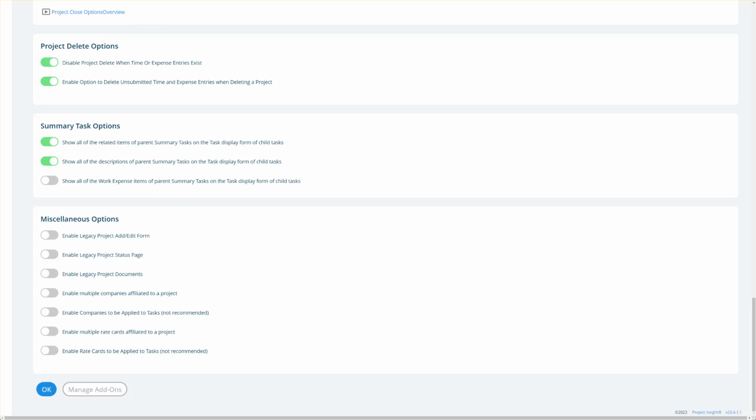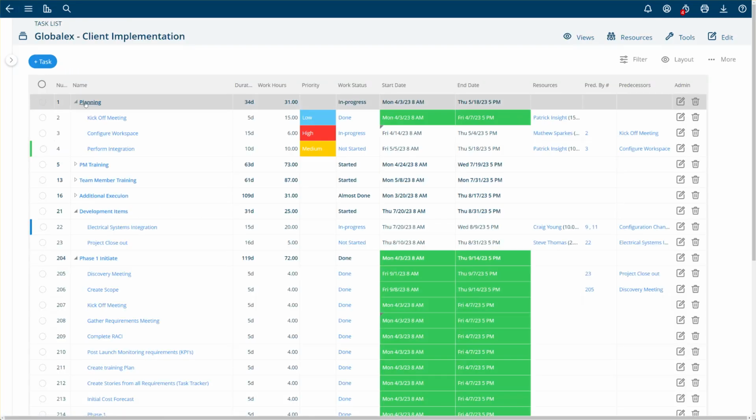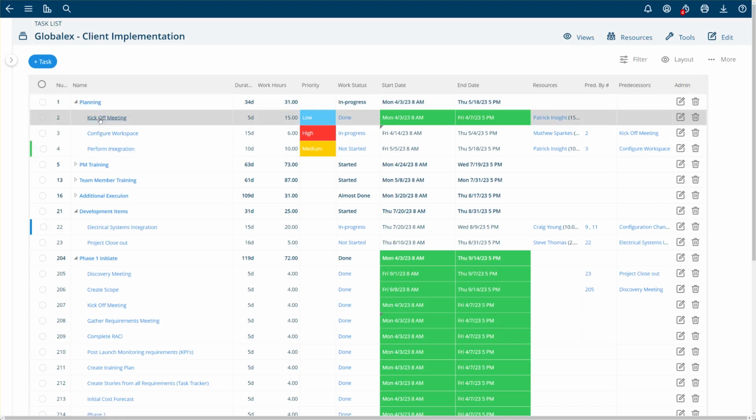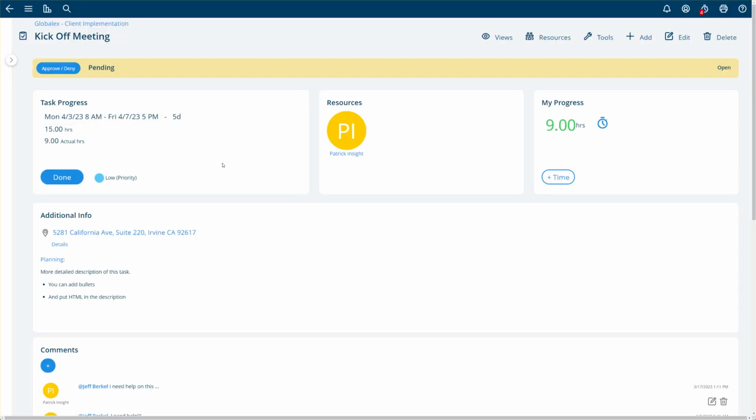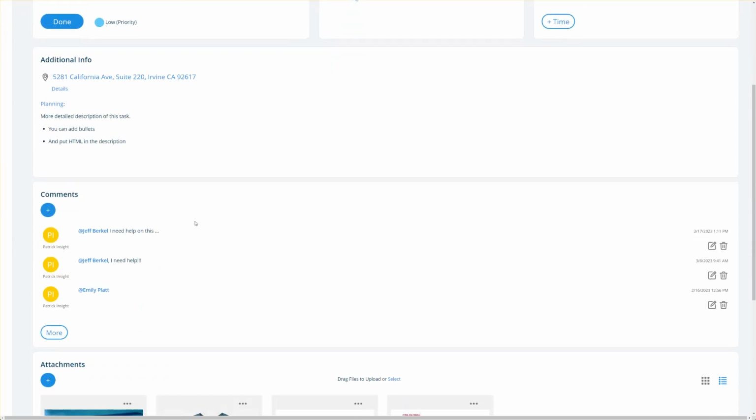What that means is here I have a summary task called planning, and you can see I have some detailed description here. If I navigate back to the task list, planning has three tasks under it. Now, if I go to the kickoff meeting, you'll see the description is showing there from the summary. And what's great about that is you can put in a summary description of what needs to be done in the whole set of tasks.